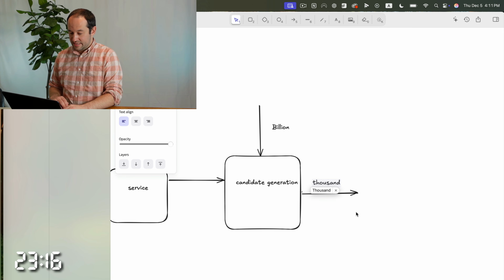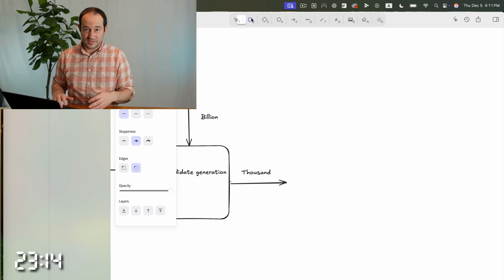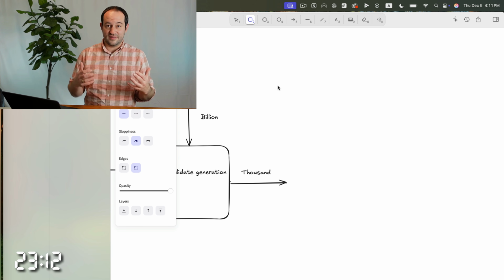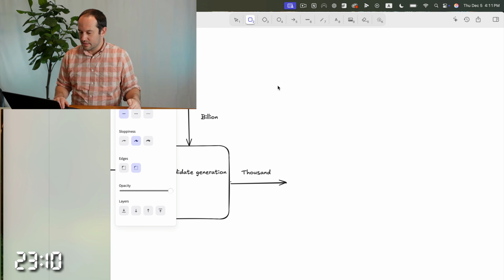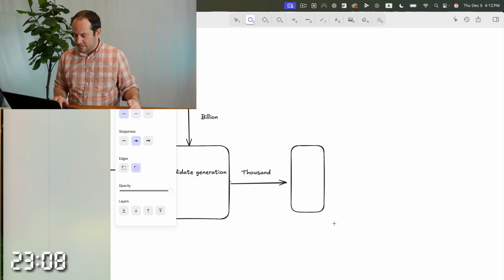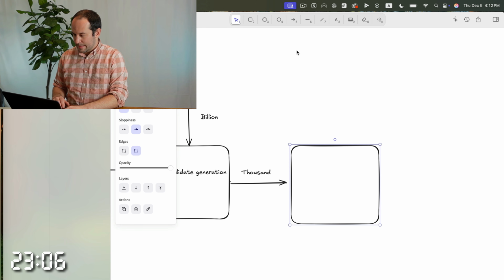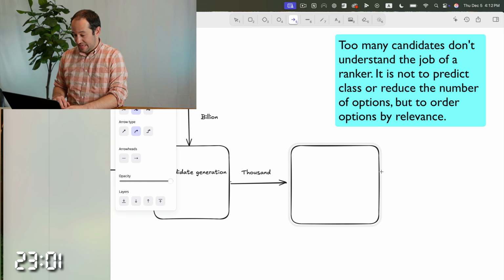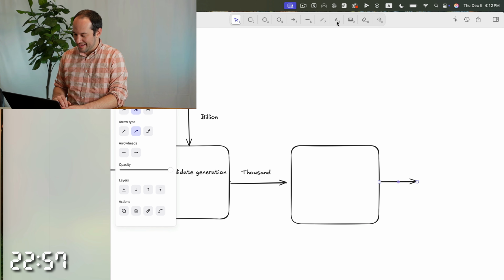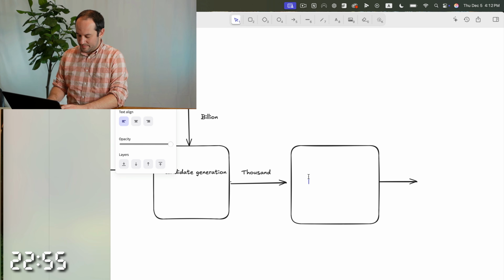And then I can have another stage, which is my ranker. So this is what's gonna determine the relative relevance to the user. And this ranker is gonna go from thousands to thousands because that's a ranker. Rankers don't kick things out. But yeah, so here we have a ranker, but this 1,000 is now arranged in order.